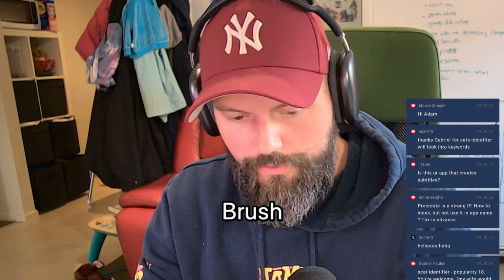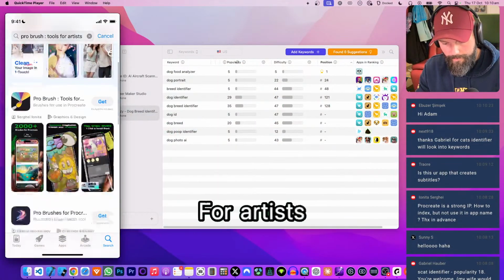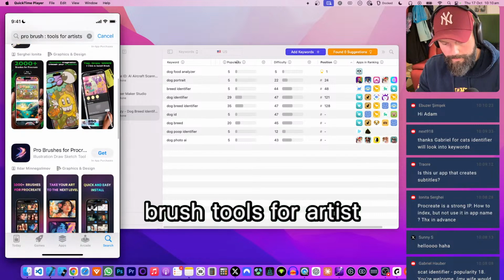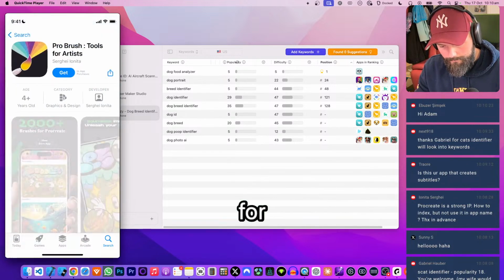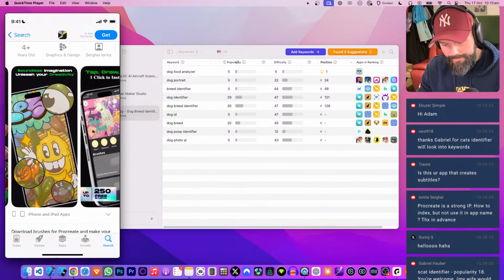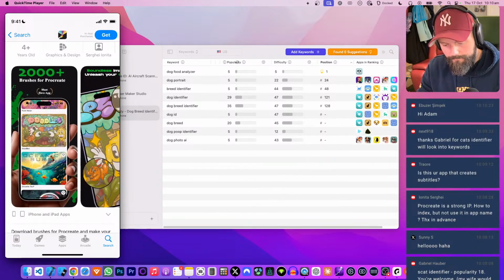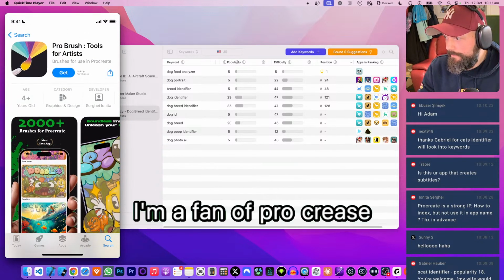Pro brush tools for artists. Pro brushes for Procreate brushes. I'm a fan of Procreate.